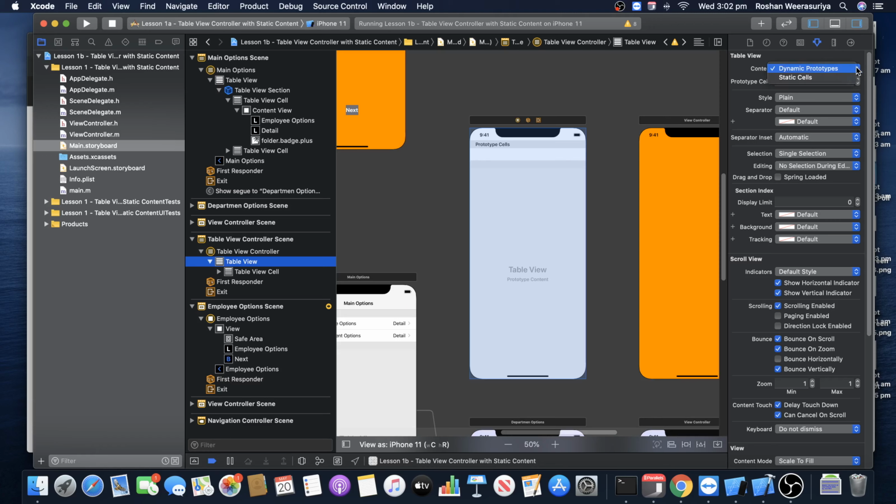Let's start by assigning static cells to the table view. Keep in mind, we will be doing dynamic data after this lesson. So make sure you look at those other lessons after this about dynamic data, especially how to retrieve data from a database and fill, for example.